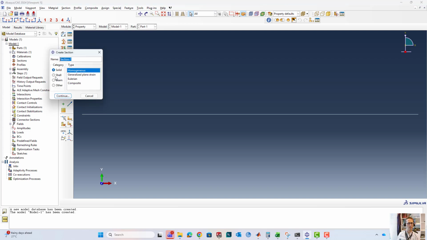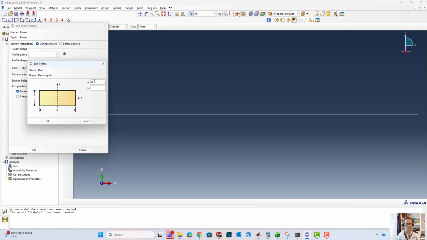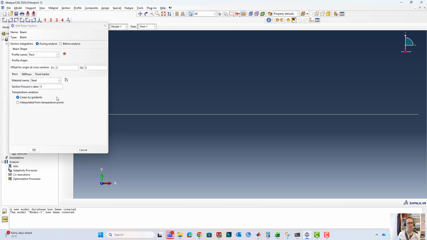I need to specify a section. So this is a beam, we'll call it. I need a profile for that section, so this is going to be a rectangular profile. There are other types of profiles like generalized, where I can specify, like in MATLAB, just the area and the second moment of area, the inertia. But I'm going to actually specify it according to the dimensions. So this is 0.05, 0.003, we're modelling in meters.